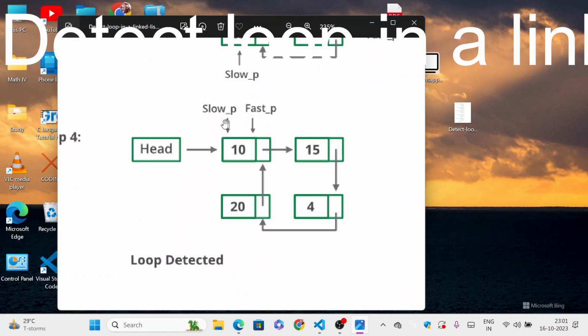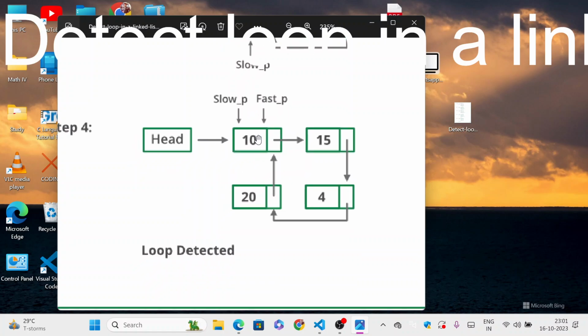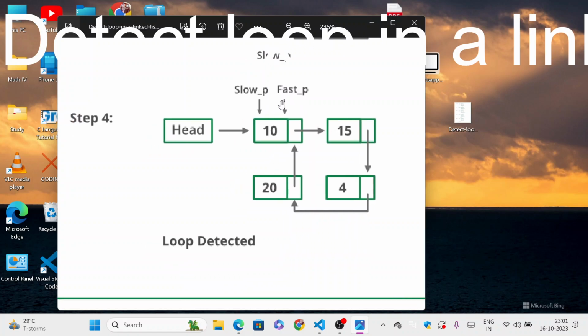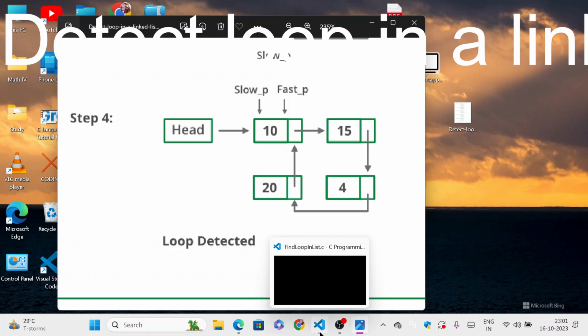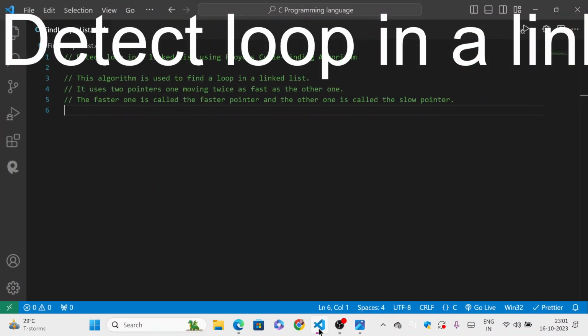We can see that both started from here and we reach here, and then we will say that a loop is detected in our linked list. This is the logic, and we have to create a program on it. We will now go to VS Code, our code editor, and we will write the program for it, logic by logic.